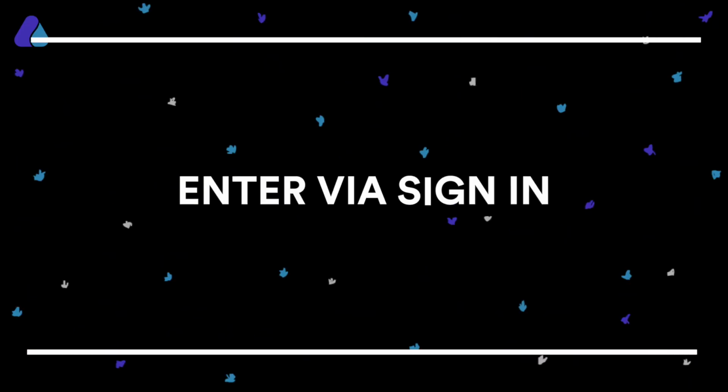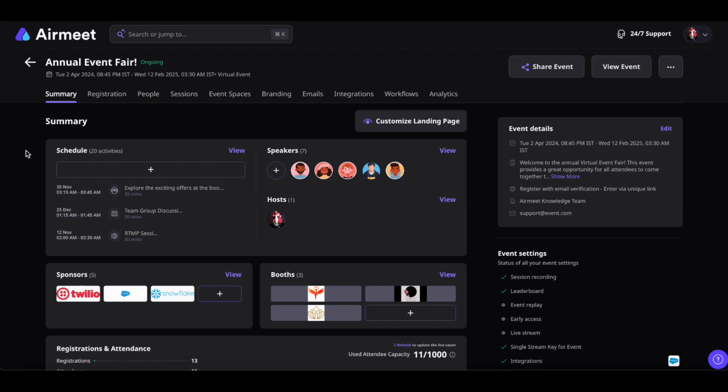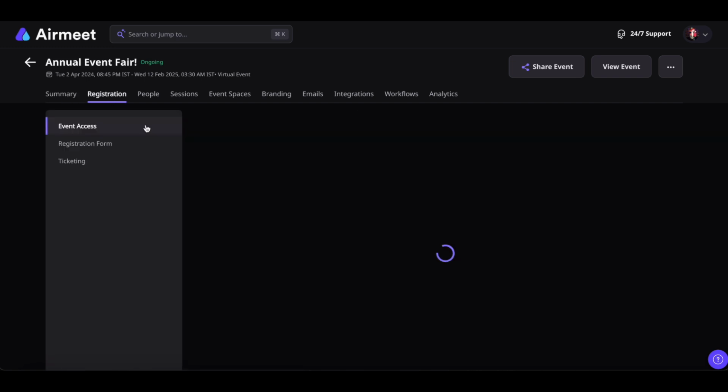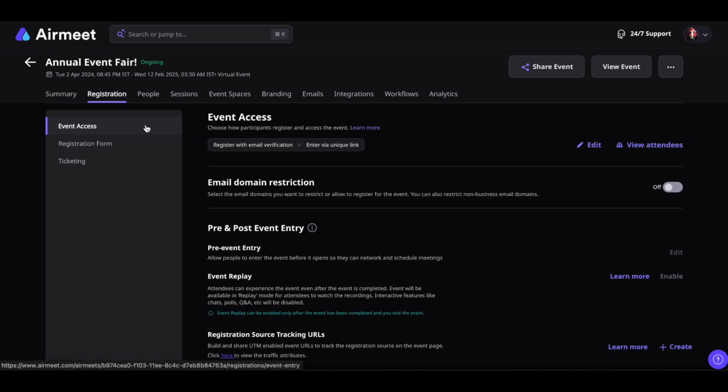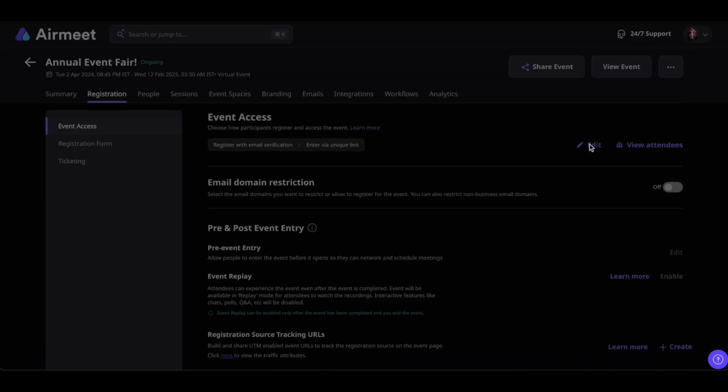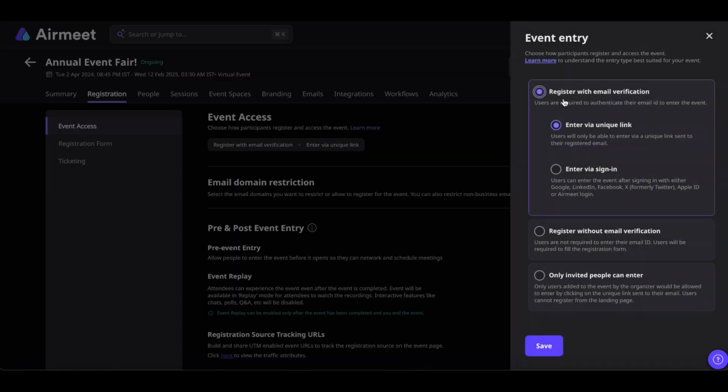Enter via sign-in. Go to Event Dashboard and under the Registration tab, stay on the Event Access and click on Edit. And under the Register with Email Verification Type, select Enter via Sign-in and save it.